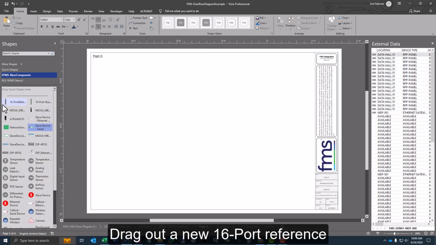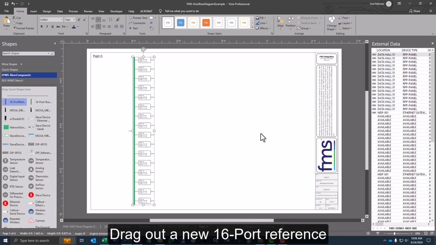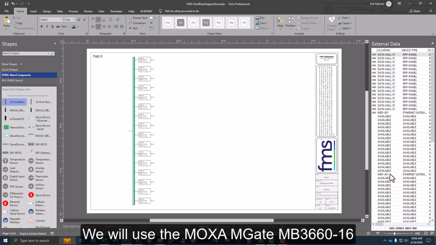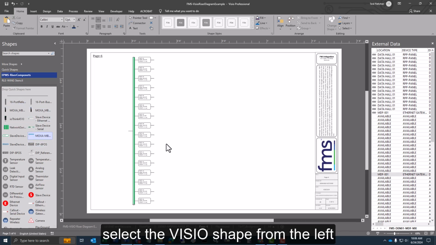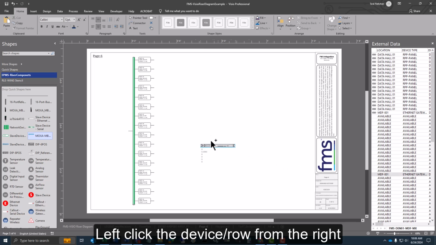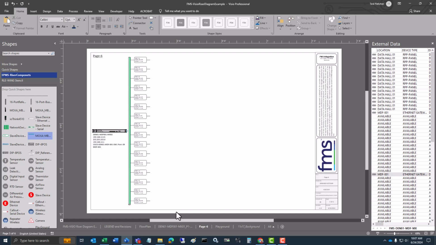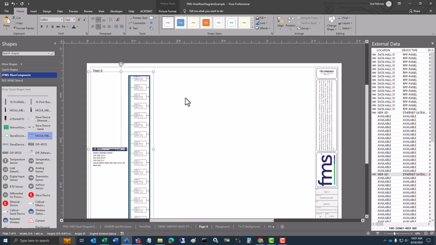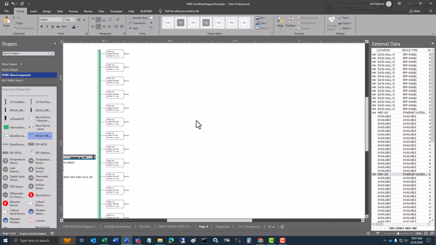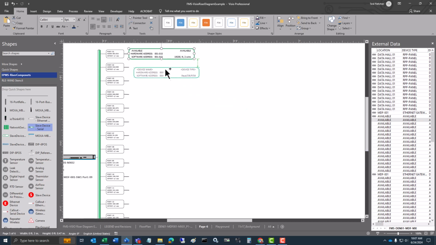So kind of going back through that process, I'm gonna grab my 16 port reference out. I'm gonna find my Ethernet gateway, my Moxa, select that over onto the left. Now I'm gonna drag this out. I'm just gonna shift that over. Probably have to bring that down a little bit. So what I'm gonna show here is when we actually go to update those fields. So I'm gonna select available and then slave device. So here I'm gonna drag out this first one, second one.